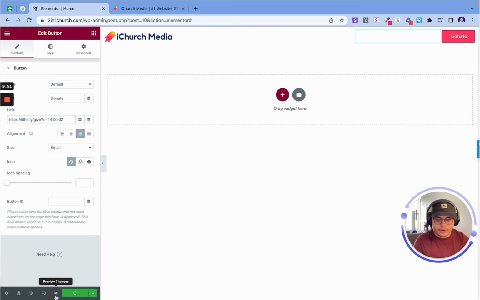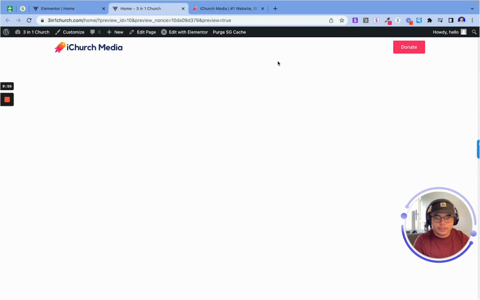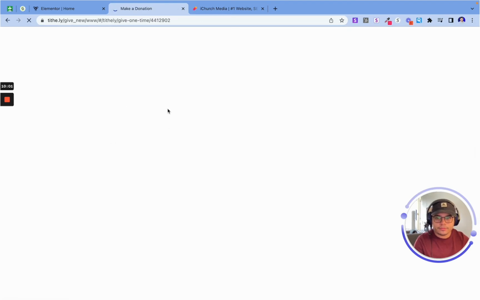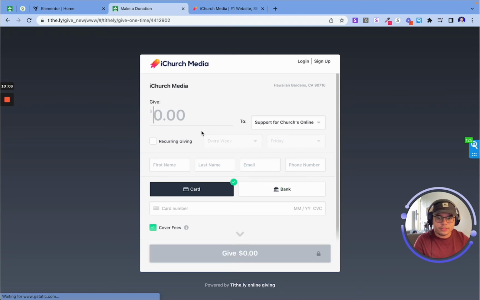Now we're gonna preview it, changes once it's updated. Cool, here it is. Then you go to donate, you click on that, and it goes directly to the iChurch Media donation page, and you're able to do your thing there.